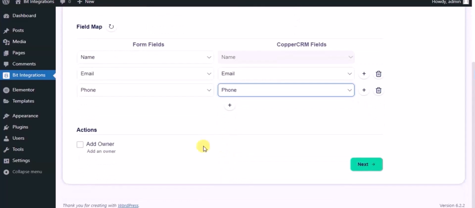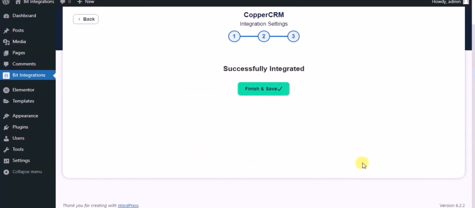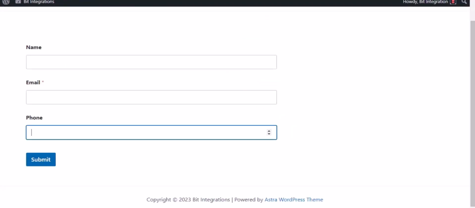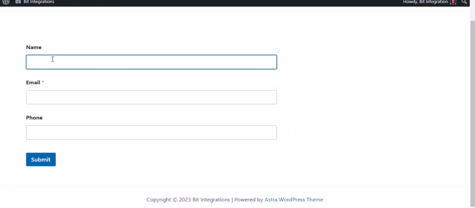Here you can see Advance Action. You can use it as per your requirement. Click on Next. Integrations successfully done. Now please click on Finish and Save. Now go to your form and type some information and submit the form.